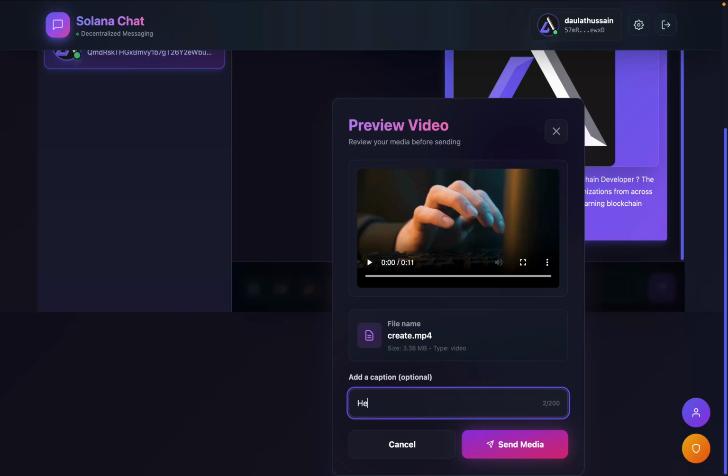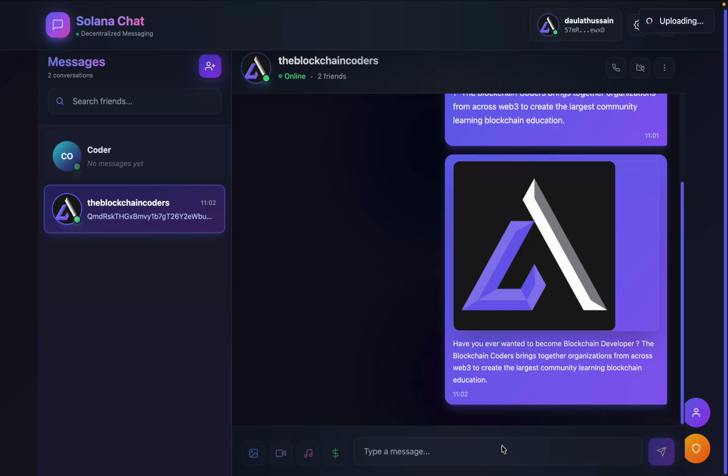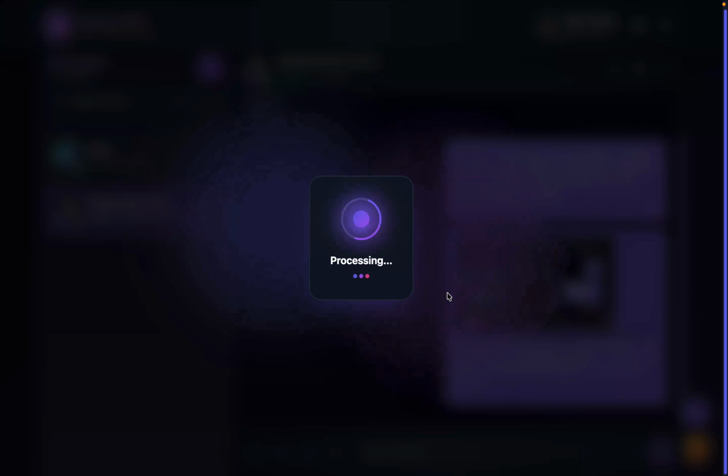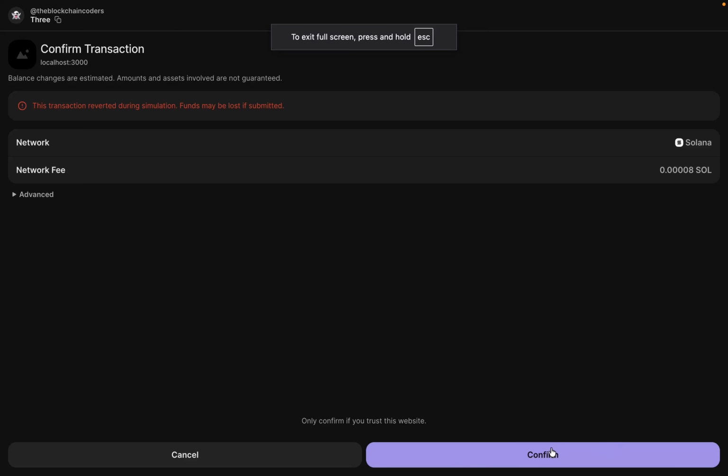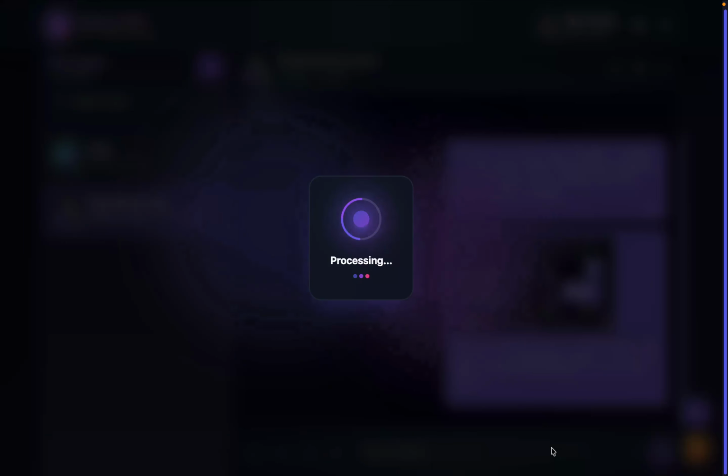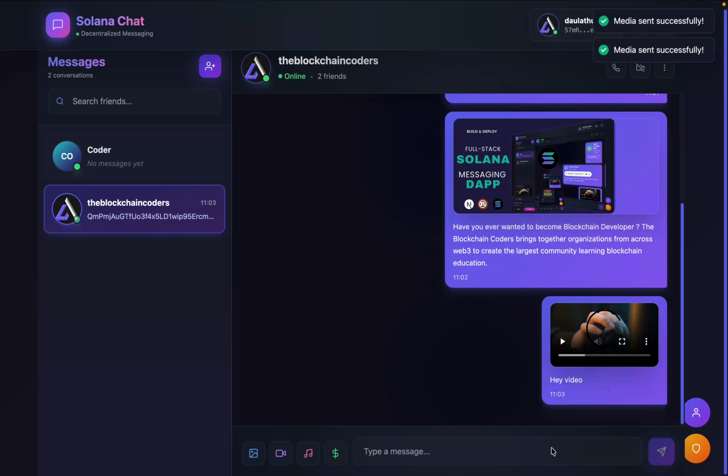I'll say hey video, and you can type any message, click on the send, and here we are doing the transaction. So we are calling our smart contract IPFS and making the transaction. So just wait, soon the process will complete. I have to simply click on confirm to execute the transaction. So here we have successfully completed our transaction, and you will find the video which is there in the chat.